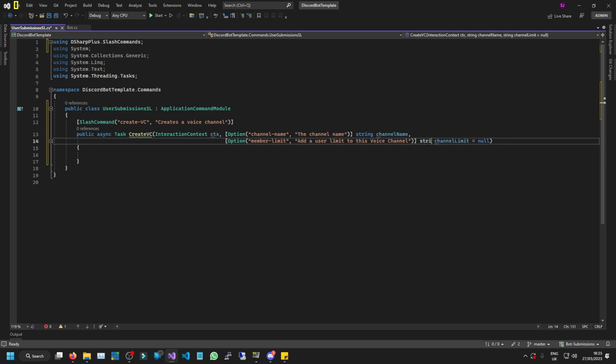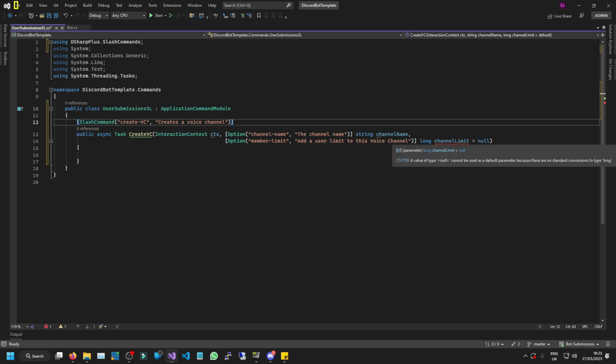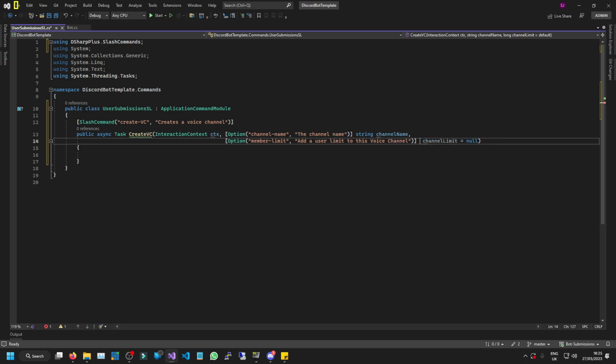So if I do long, watch what happens. So long, and this gives an error because, as you can see, it says a value of type null cannot be used as a default parameter because there are no standard conversions to type long. So this is just the thing with D# Plus, man. If only they provided int as a parameter type, because we could just do int and then it could easily be converted to null. But you know, we're just going to have to do it as a string and then int parse it. So it is what it is.